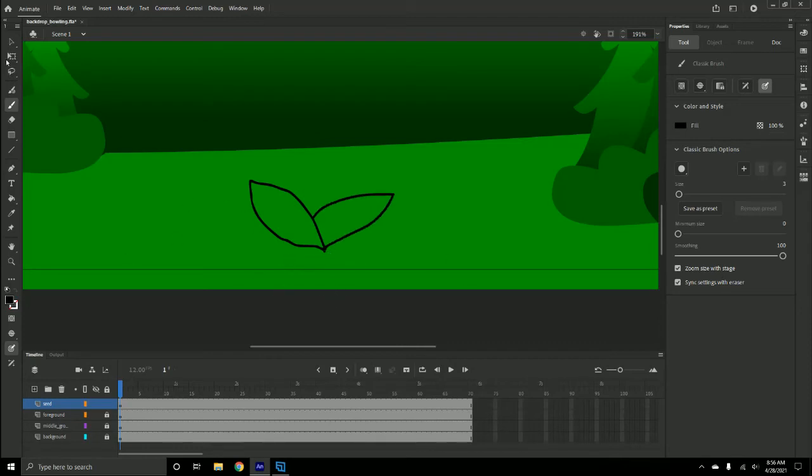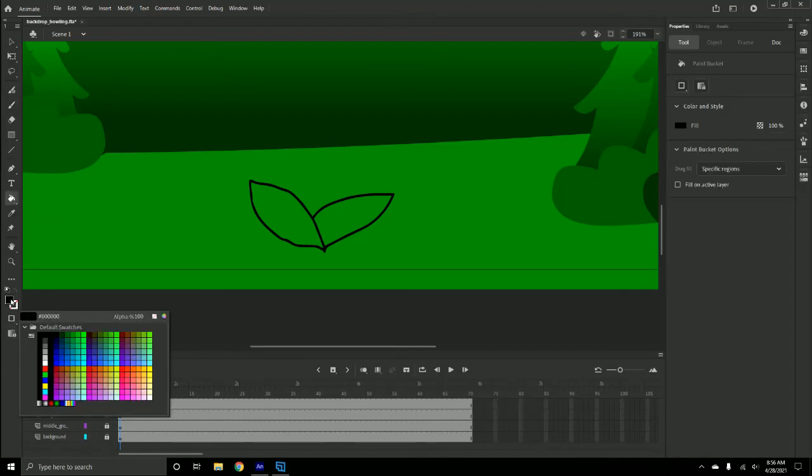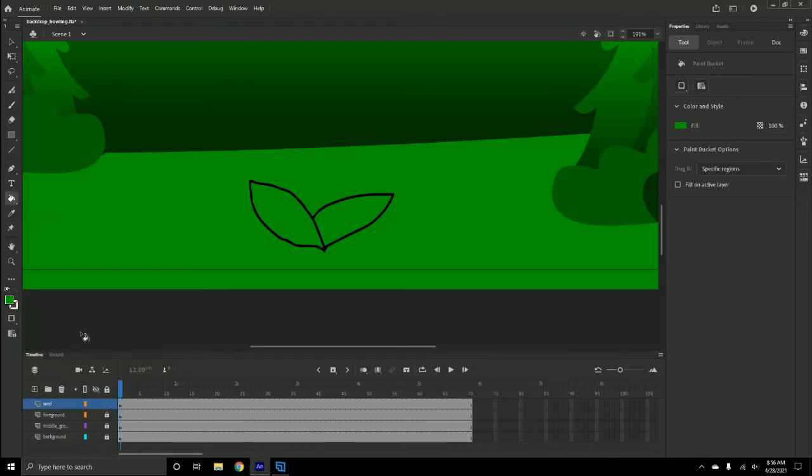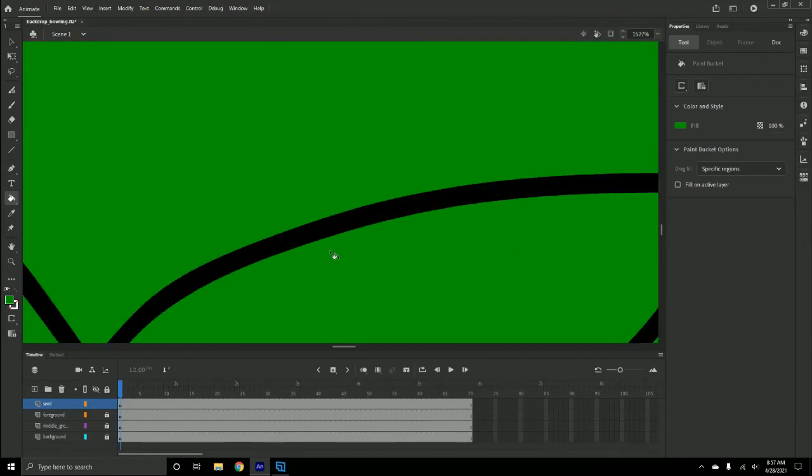Okay, and I'm going to use the paint bucket. There is a nifty little thing here called gap size, because if you don't have closed off shapes to put your paint bucket, it won't fill with the paint bucket. So I'm going to do close large gaps just in case. And see, it's not working. So I'm going to zoom in here.